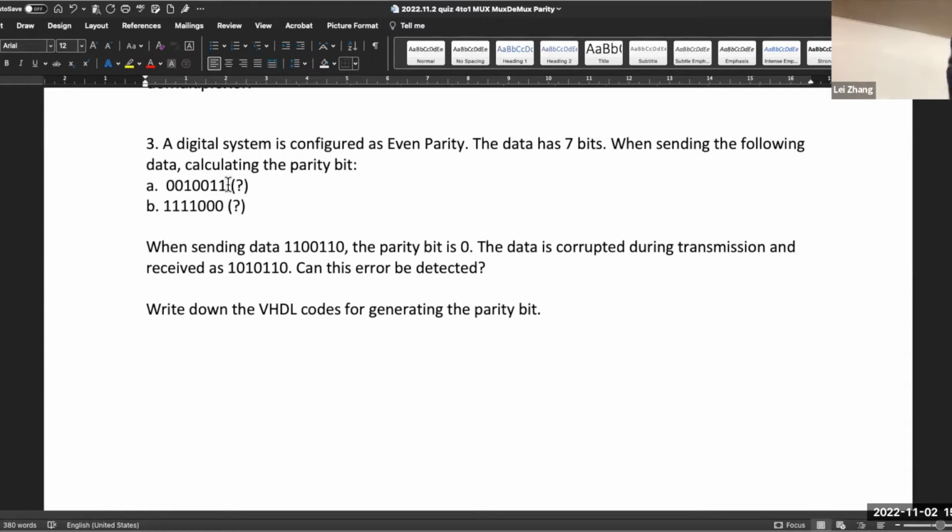So we know that we are using even parity, and we know that the data we are transmitting is this data. Then we have to work out the extra bit's value. For this one, we add 1. Then there will be a total of 4 ones in this data. So that's an even number. That means this is the data we are going to transmit.